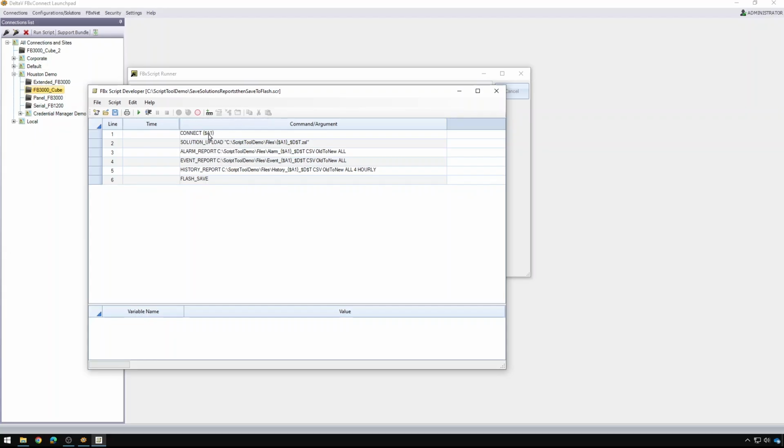I could connect and hard code any of the names here if I wanted. However, I find it a bit easier to use a $A1 symbol, which passes through the connection name when you right click on each item in the list here into the script, and it'll connect to that specific FB3000 RTU or FB series flow computer, whichever you right click.